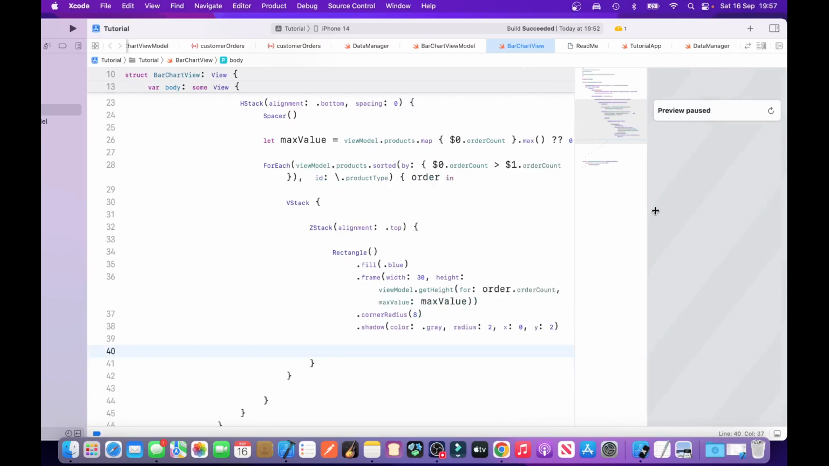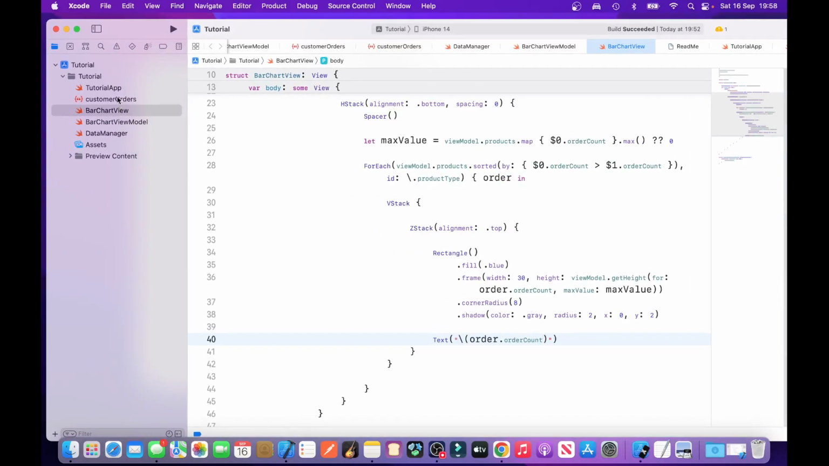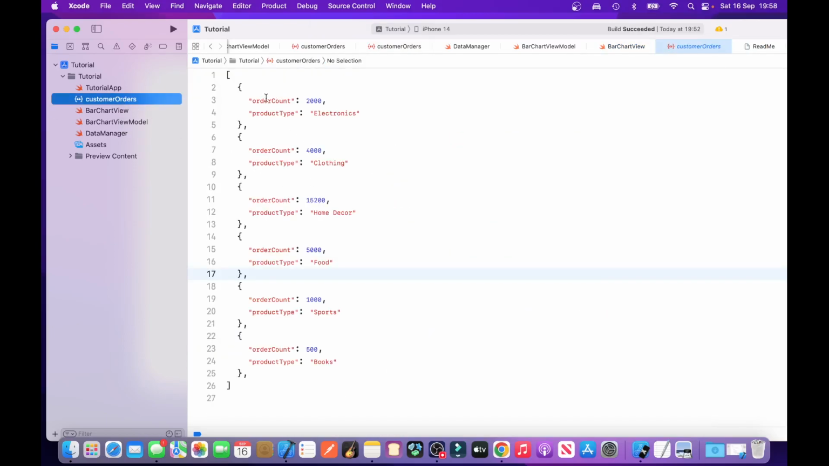So the next thing we need to do is display the order count on the top of the bar. So each of the orders will be displayed horizontally. So just type in Text, order.orderCount. This is the key value that is retrieved from the JSON that we did a few days ago. That's the order count, that's the property of the JSON, that's the key, and 2000 is the value.